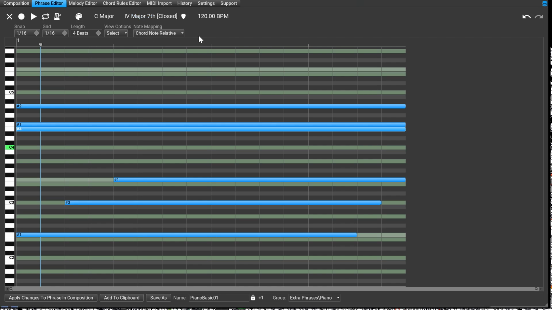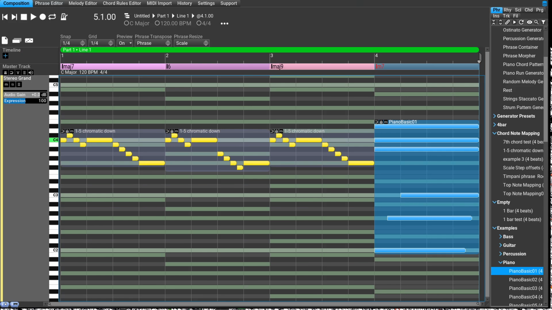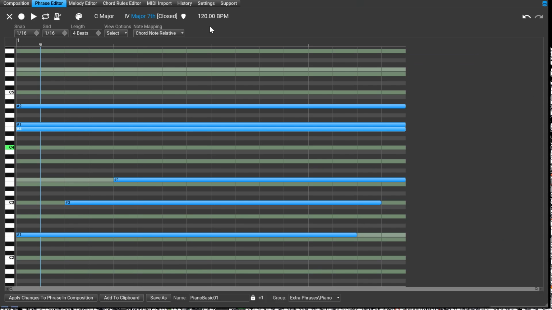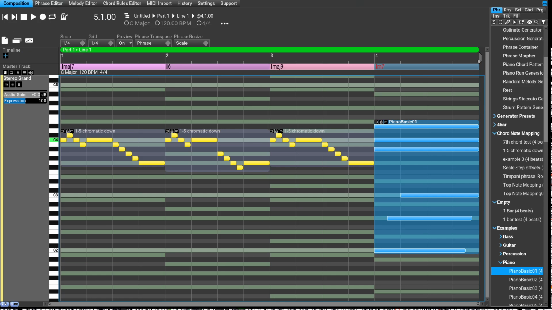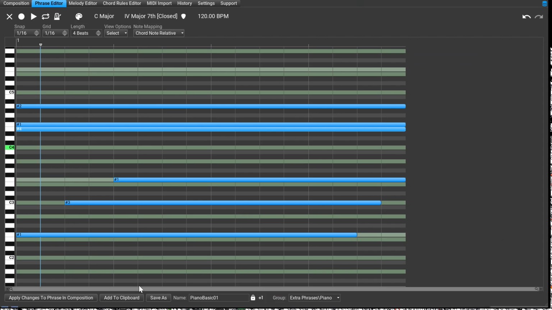So we've got an F major 7th. I'm going to hit apply changes to phrase and composition. And I'm right. Beautiful. Notice that we applied the changes, but it didn't make any change, because the only thing we really did was change this option up here, the C, which is the 1, to the F. But this is just a preview option, and it doesn't change the phrase here. So we still have a C minor 7th chord, not an F major 7th chord.